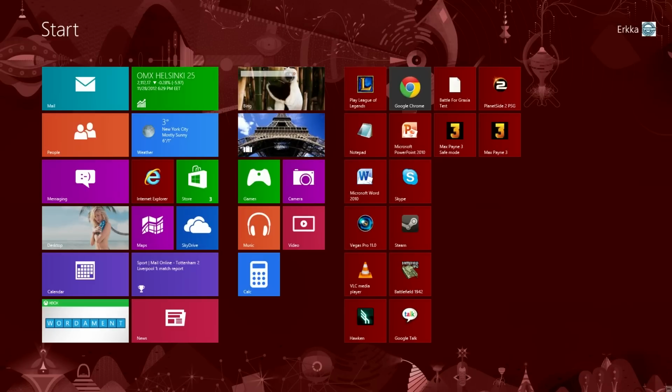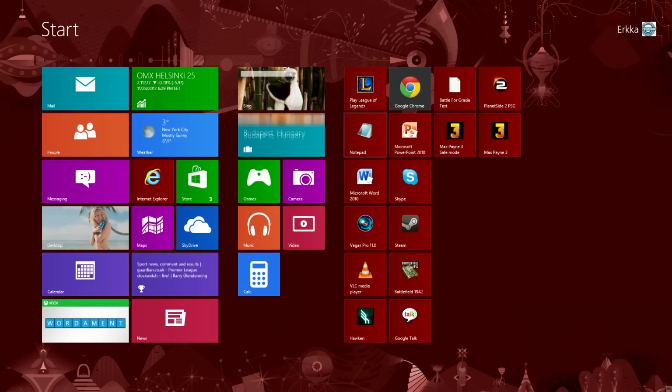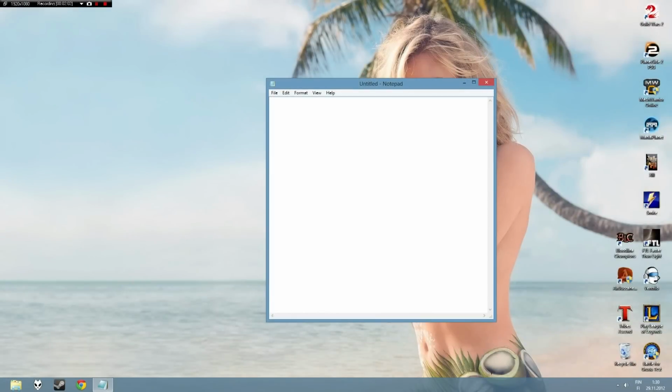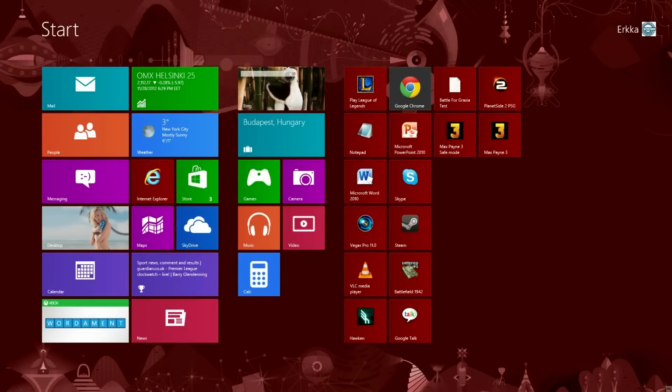When installing new games and applications, it almost always pins the program here, but you can easily delete it by right clicking the icon you want and then unpinning it from start. If you right click it, it of course opens up Notepad or whatever you are clicking, but that's not quite relevant.